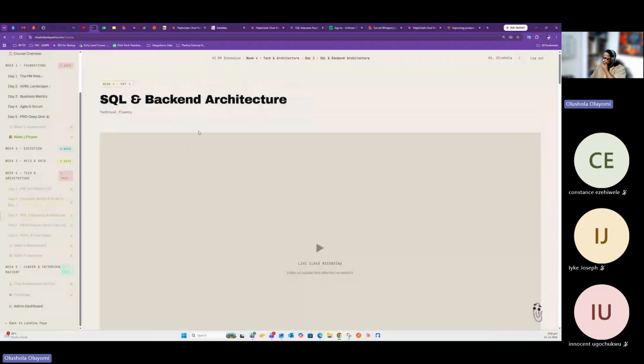All right, today we'll be learning what backend is, right? What exactly is backend, and how does it concern me as a product manager, and then what is SQL, right?